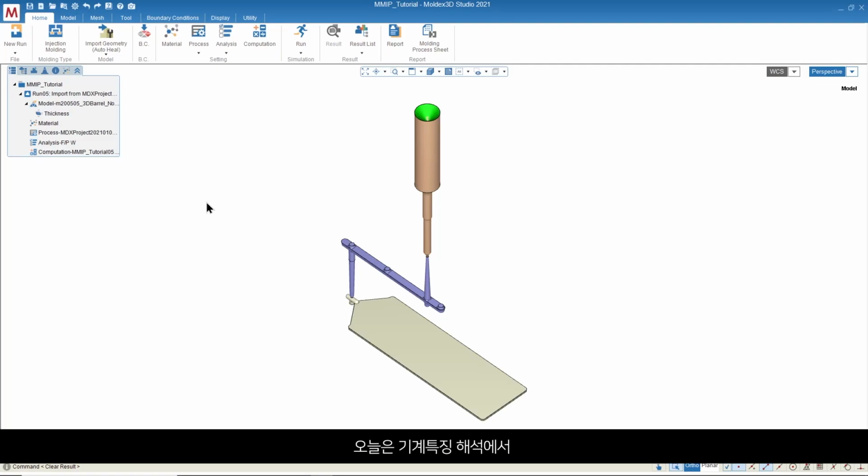Welcome everybody. Today we are going to introduce how to use the MMIP file for machine characteristic analysis. We are going to start out in Moldex3D Studio 2021 to demonstrate the operation. First of all, you can see a created project that has completed mesh generation and material selection.